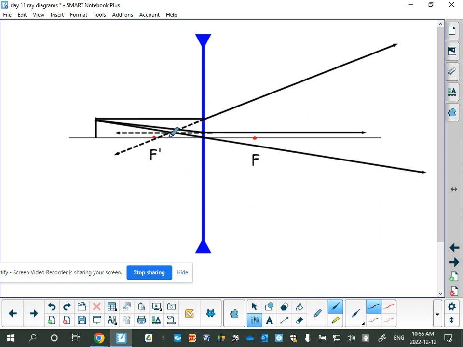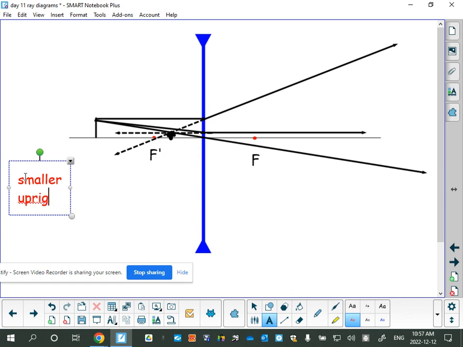Instead, I can just draw in my image right here. It'll be a tiny little arrow, but it's still an arrow. It is above the principal axis, so it is upright. And I can just now name that it is smaller, it is upright, it is closer than the original object to the lens, and it will be virtual because I had to trace it back in order to see it, because I'd be looking through and my eyes would trace it back and see it. No screen, and upright is always virtual.